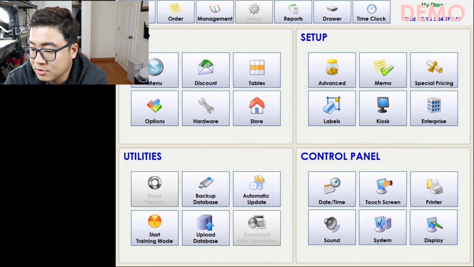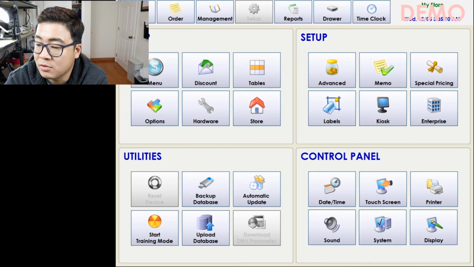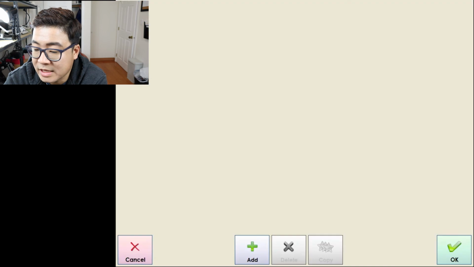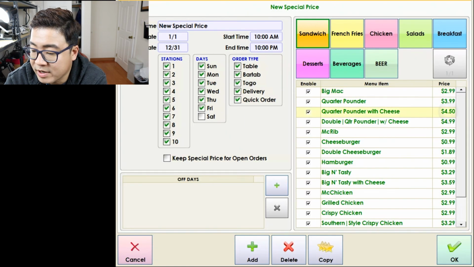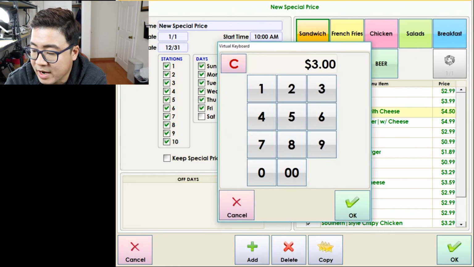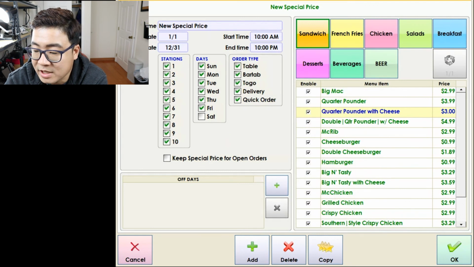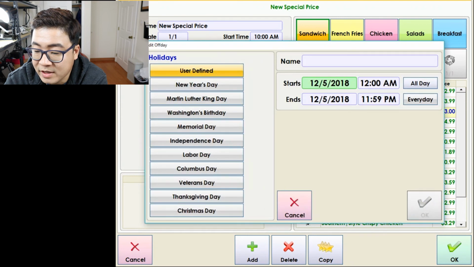Also, you'll be able to adjust with kiosks. We actually have a kiosk mode, or any kind of special pricing, which is your happy hour. So you can adjust prices to, like, $3 during your happy hour and set which times and when those will be available. And you can also set off days. So you can even set custom off days, like a game night.